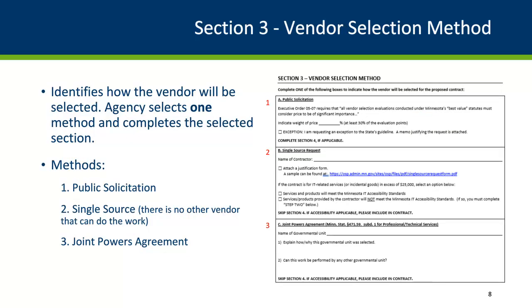Section 3 contains vendor selection methods. We want you to identify how the vendor will be selected. You should choose one method and complete the selected section. Methods are public solicitation, and this is what you will choose most of the time. There's also space to indicate if you want an exception to 30% going to cost. Exceptions are rare in this area.